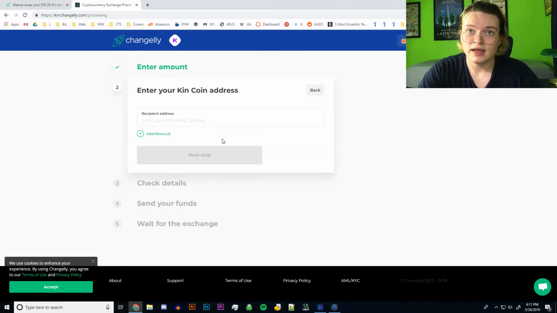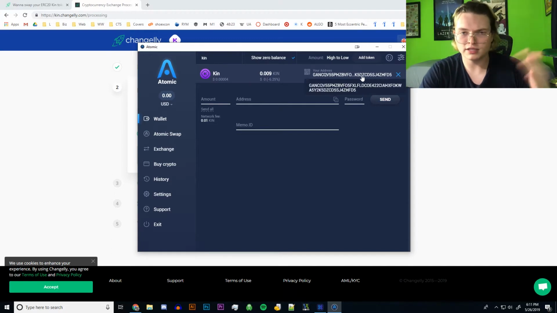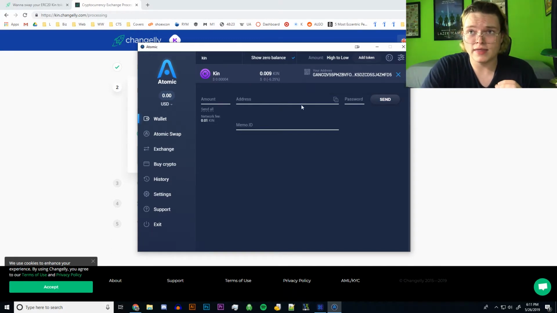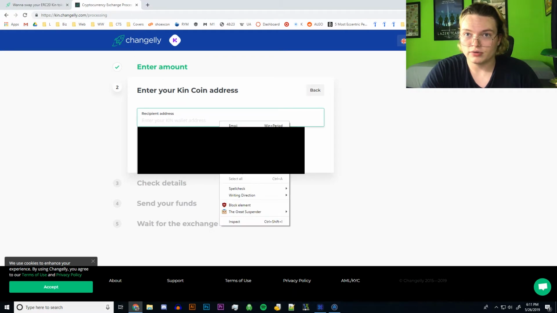Next step, you have to enter your Kin coin address, so your wallet address. If you're using Atomic Wallet, you would search up Kin and add it to the coins that are being tracked in your wallet, and then you'll get something like this that says your address. All you have to do is click on it and it'll copy to your clipboard, or you could manually drag out the whole thing, but I trust that when it says it's copied to clipboard, it's copied. So we're going to take that address, go back into Changelly, and throw it in there.